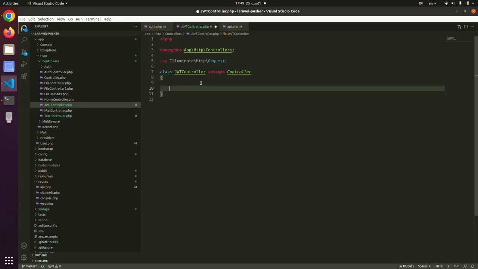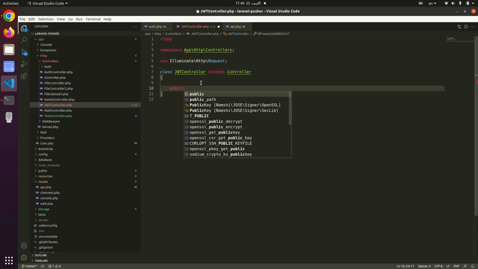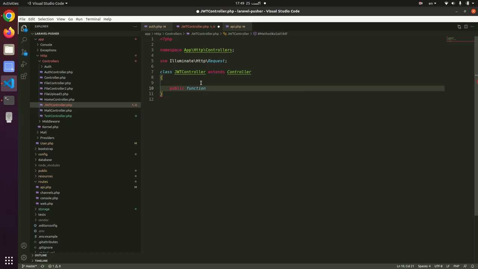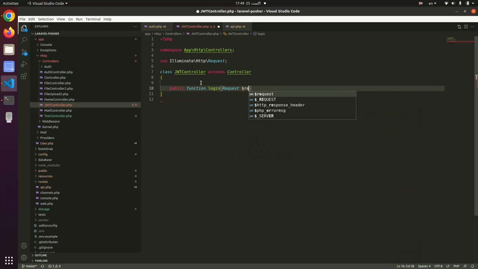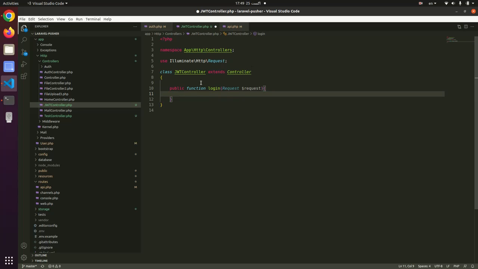And inside your controller create a public function, name it login, and you get the data from the request. Now what you need to do, I need to return a hi from API.